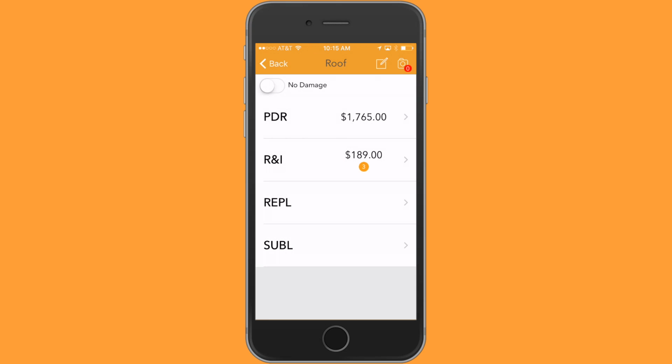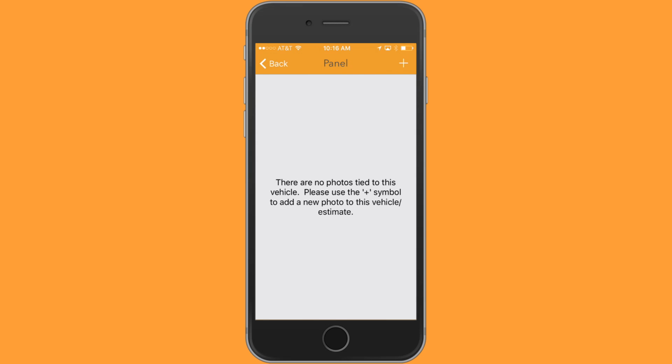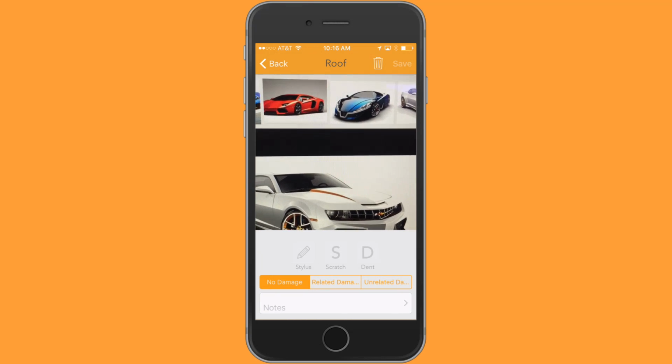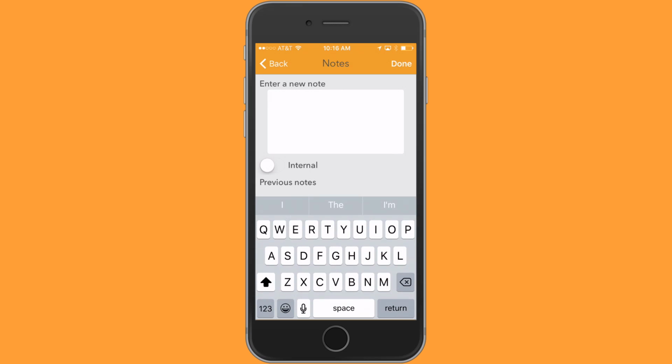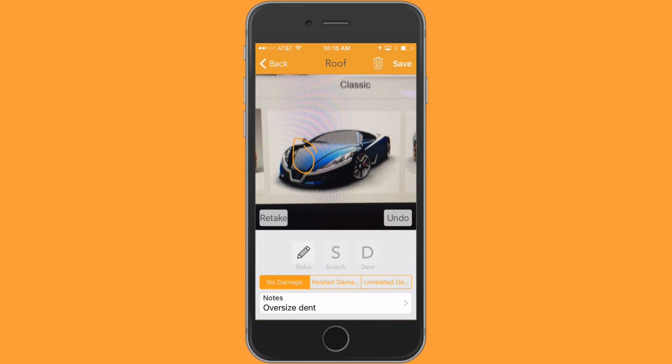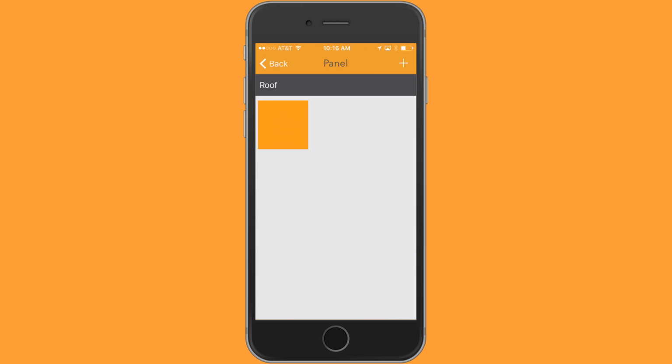What I want to do is take some photos. I'm just going to photograph off my computer here a random car. But if I wanted to, I can go ahead and use my stylus and highlight some of the damage, and I can make a line note, oversized dent as an example, and go ahead and save that at the panel level.